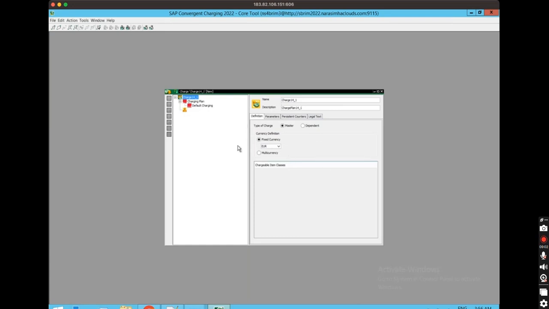Now, as we discussed, a charge contains, this is a default. By default it comes up like this, and I've given the name and description. So a charge contains two objects. By standard it says two things: one is the charging plan and one is a price plan. Charge contains two objects, one is a charging plan and one is a price plan.